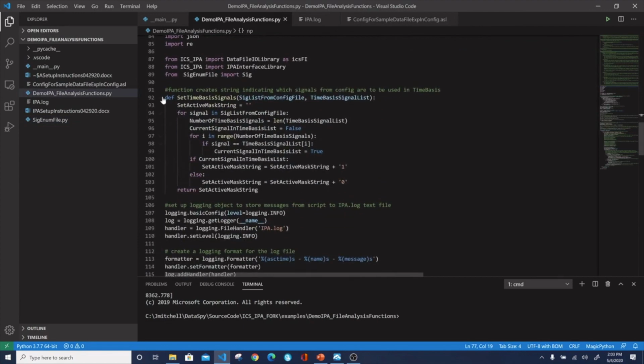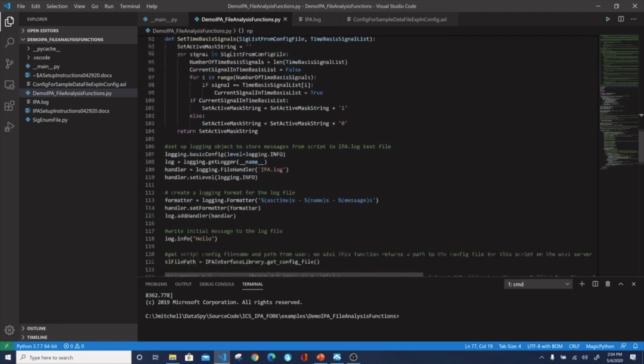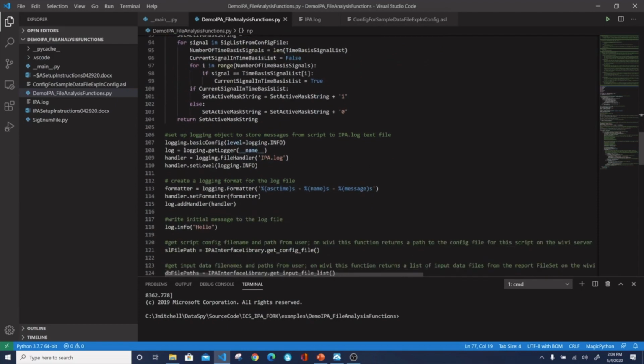Okay, so then starting at line 92, there's a function definition. This function is called set time basis signals, and it takes two arguments. The arguments are a list of signals in the config file and a list of time basis signals. I'm not going to talk too much about this until we actually run it, because it's easier to understand when you actually see it used.